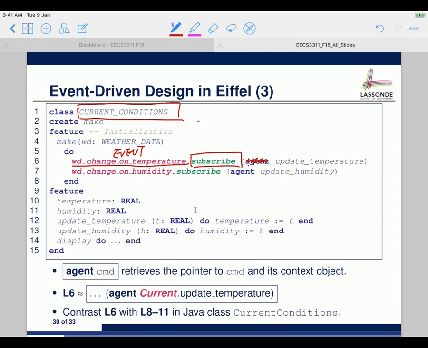Because if you say update temperature, that means execute this feature right away. But I don't want that, right? So what I should do is simply say agents. So this is a reference for delayed execution. That's what I want to do. So these are the two critical parts for implementing the event-driven design. Hey, are you okay with that? Good. All right.